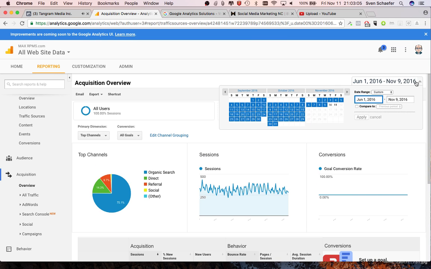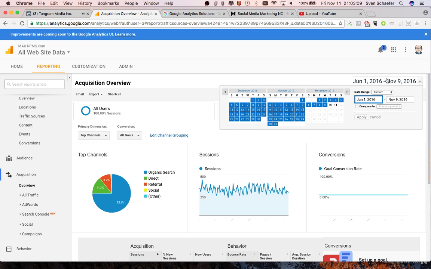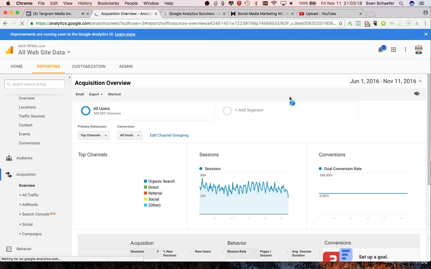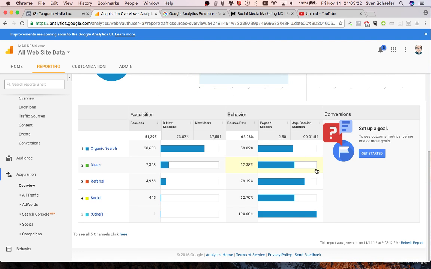You can set the date range. I set it from June 1st till November 9th. You can actually take yesterday and today as well, so you can go over here and put November 11th here and apply it, and now we've got the data from today in as well. Okay, and you will see a couple of different things.